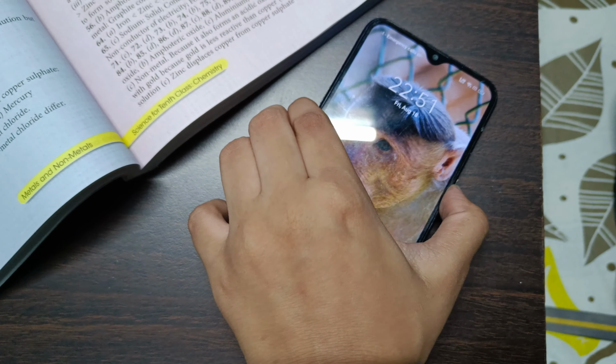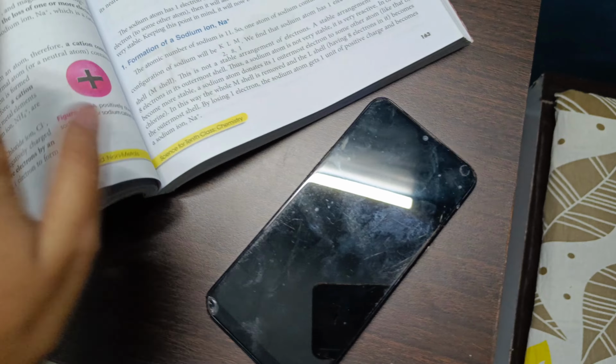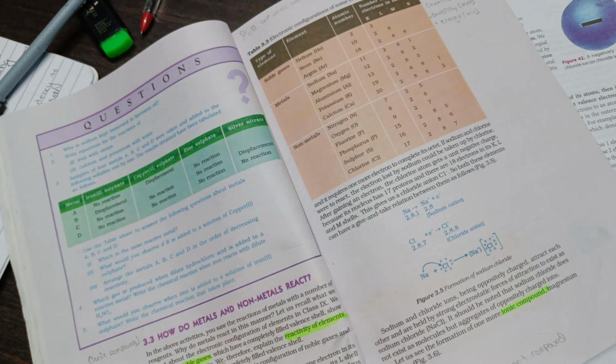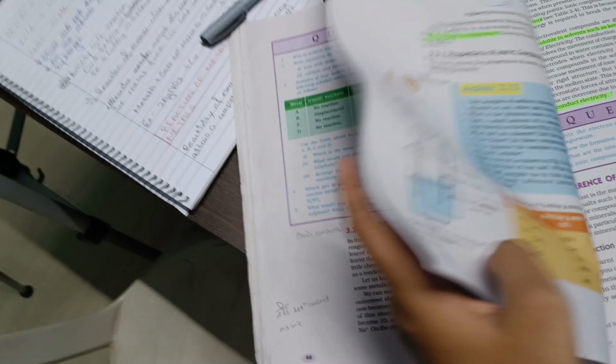So it is currently 10:51. I haven't even done like half an hour. So I have done up to this part. Let me show you. I'm in this part and I have read this thing, but I haven't made notes of it. So I'll just make notes of it.